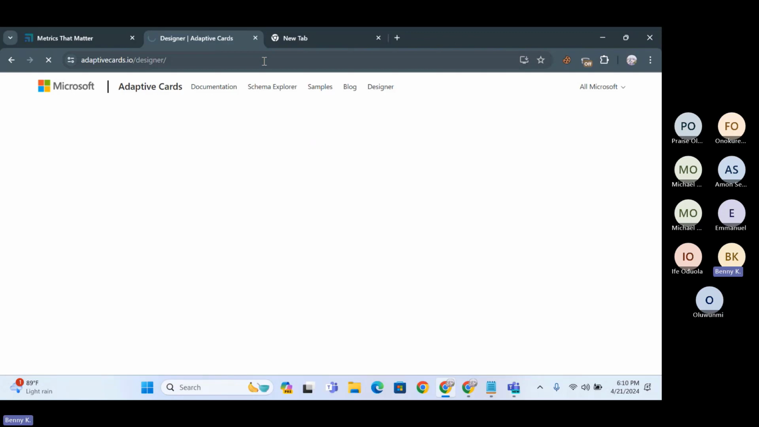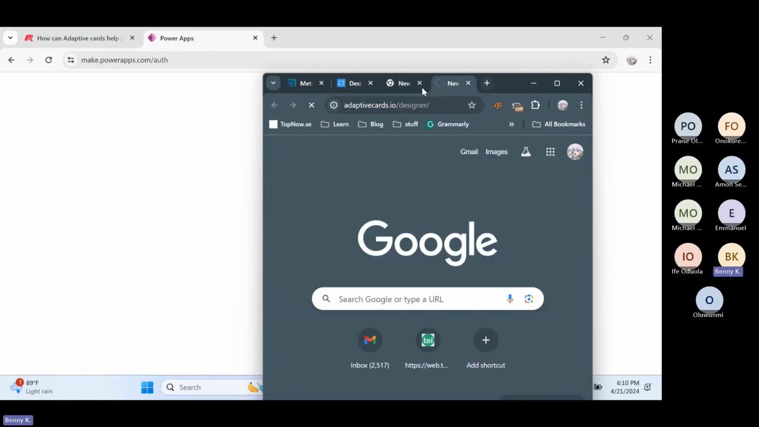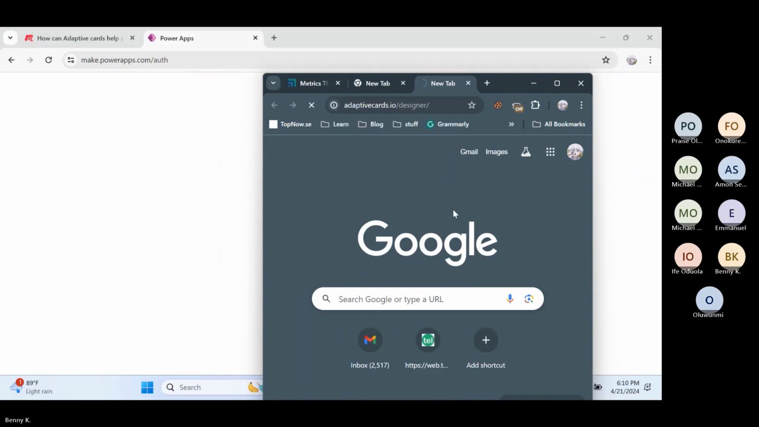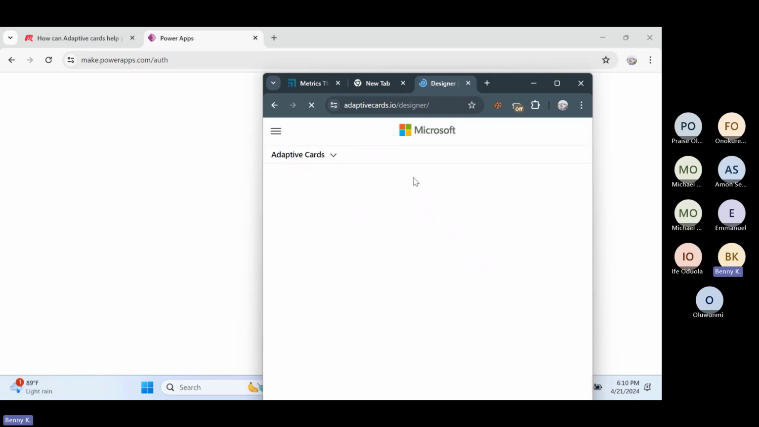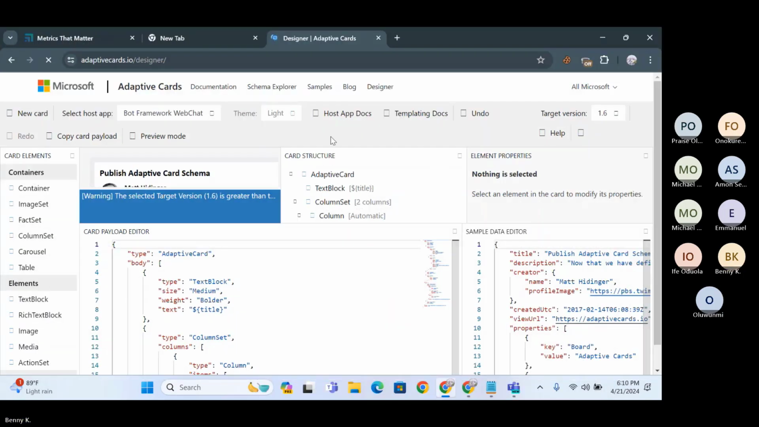So for you to use adaptive cards, it's going to be like an instruction, and we're going to use it in a very simple manner. We're going to use it to display information on Microsoft Teams. So for you to follow along or even make use of adaptive cards, you have to have at least a Microsoft 365 license. It's fine.